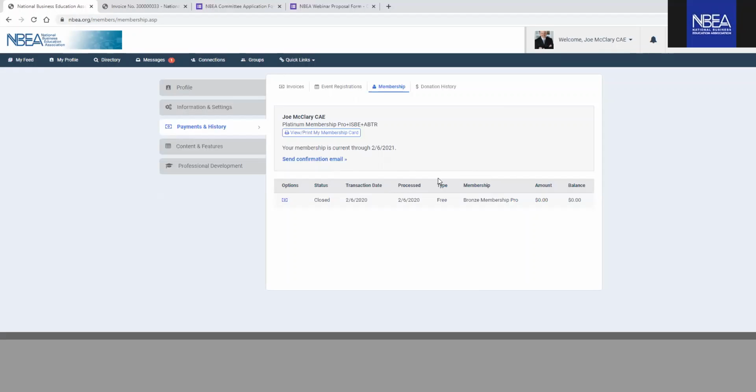That essentially helps our office staff reduce the number of transactions we have to do manually, and it allows you to upgrade your membership at any time as you so desire. Okay, so keep that in mind.